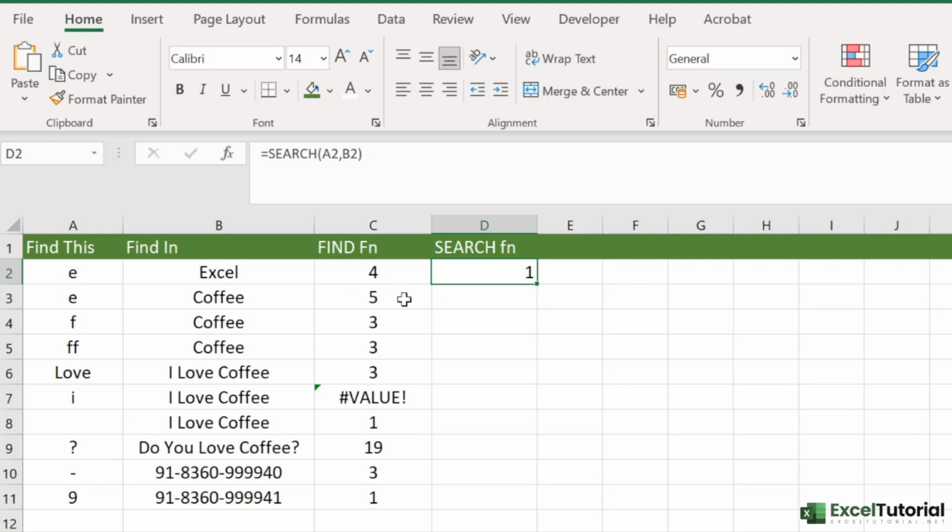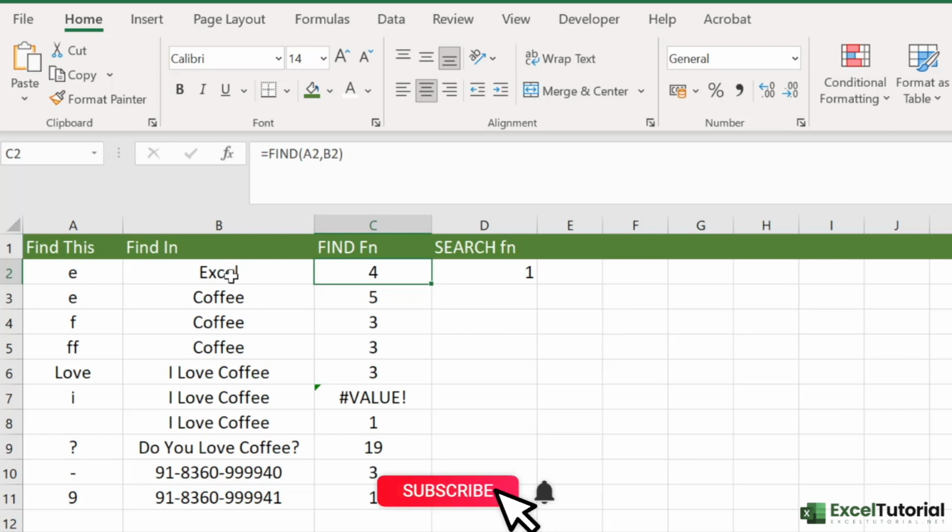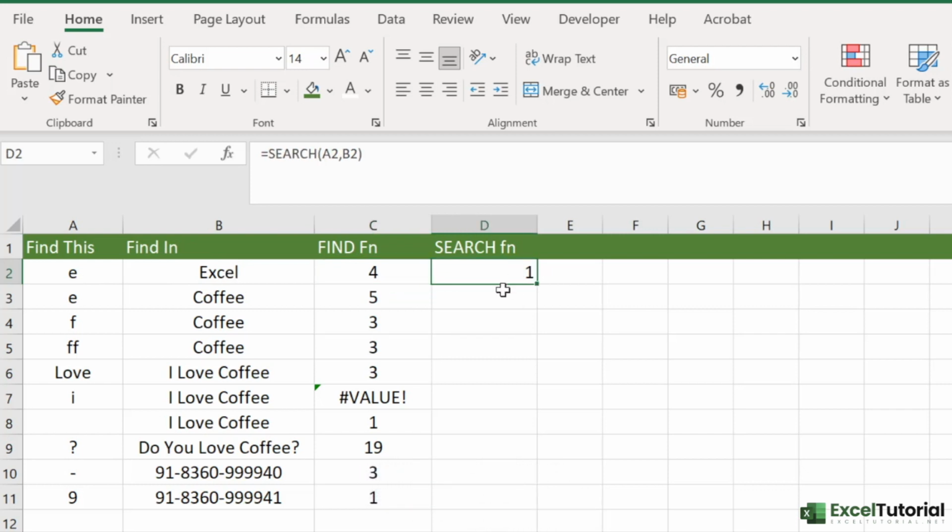As I said, the find function is case sensitive. What does case sensitive mean? As you can see, the e is in lower case and this particular word is in proper case, which is the E as a capital. So the find function, being case sensitive, returns the fourth position, which is this small e, and the search function returns the first, because it is not case sensitive. Let me apply this to all.